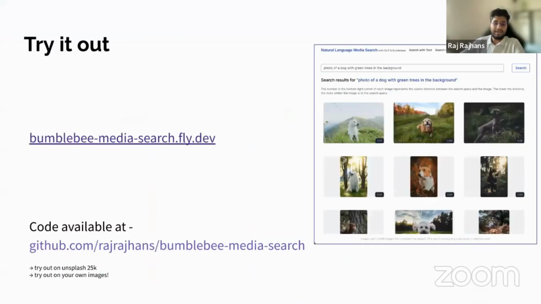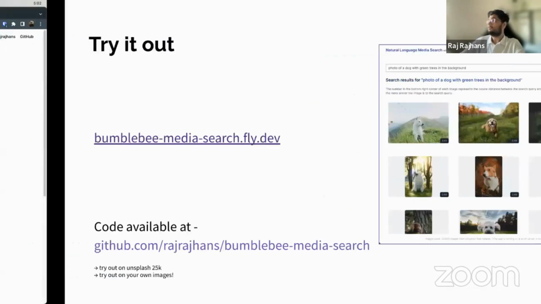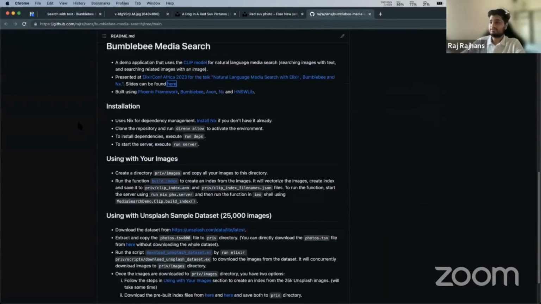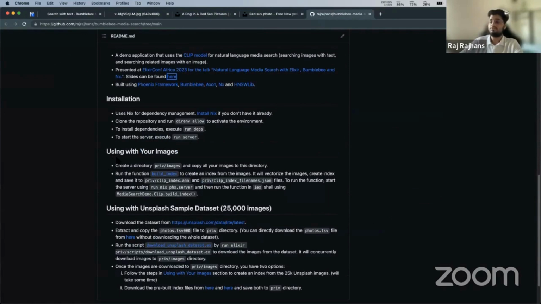I've hosted this app on Fly if you want to play with it. The code for it is also open source. You can access it on this URL. And if you see the repo over here, this is the repo. It has the installation instructions, also the instructions if you want to use it with your own images or with the sample dataset. I've also included a link to the pre-built index files for the 25,000 images so that you don't have to spend time doing that. And you can also use your own images and index those if you want.